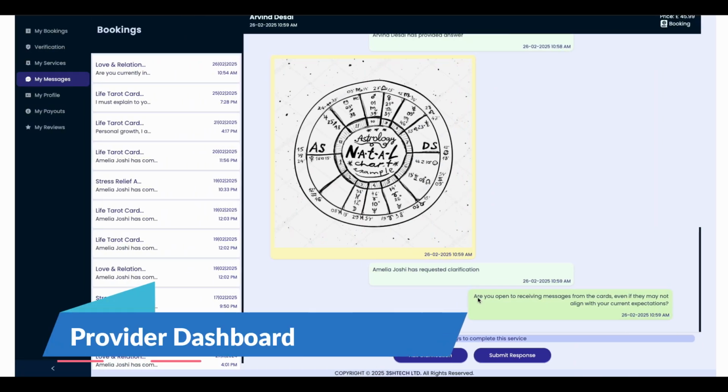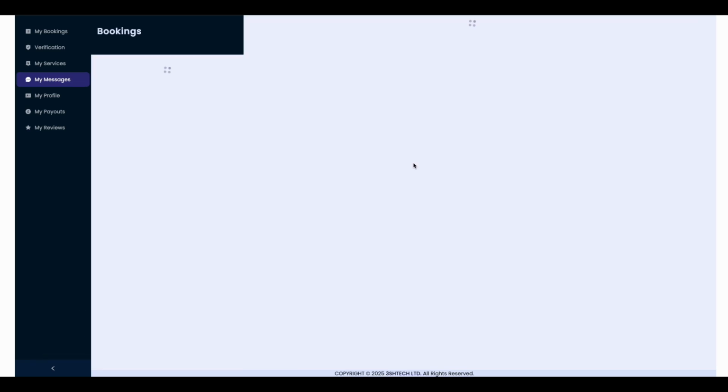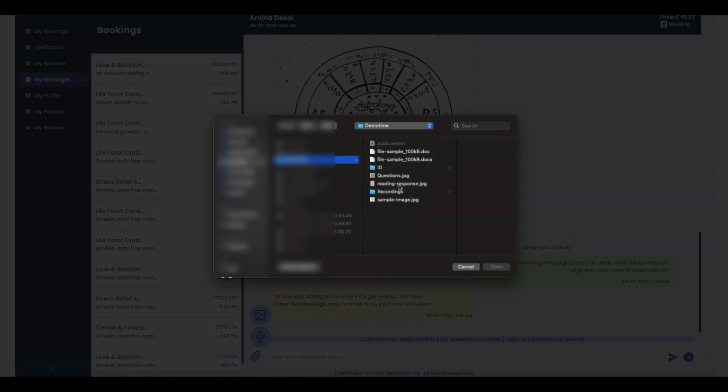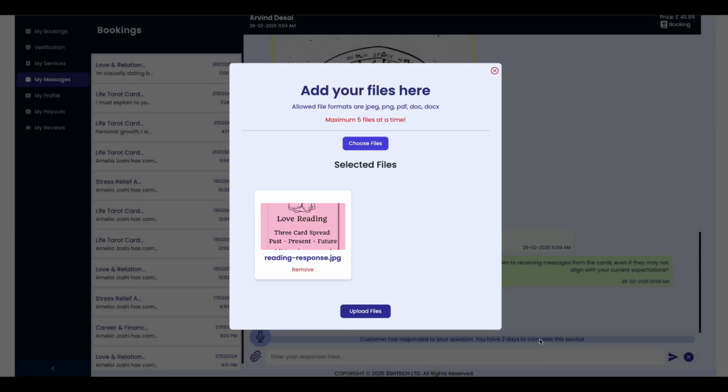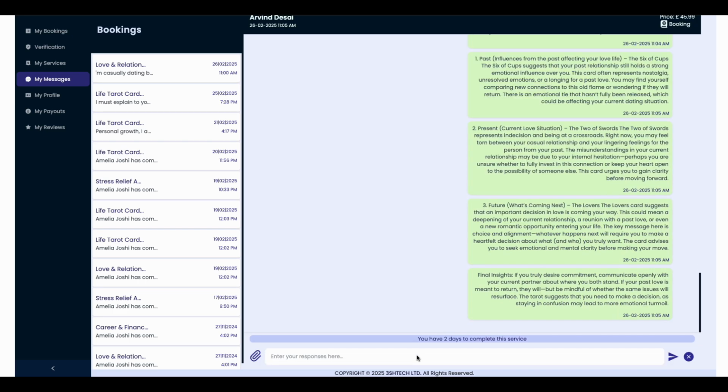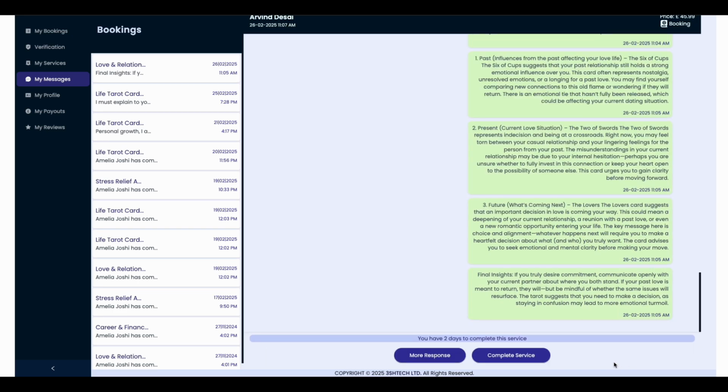Returning to your dashboard, if you're satisfied with the response and have completed the task, click the Submit Response button to send your final messages. You can send a text message or attach media files as your response. If you have additional information to share, simply click the More Response button.